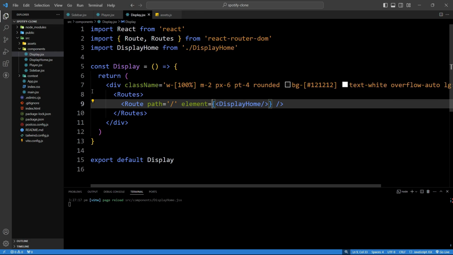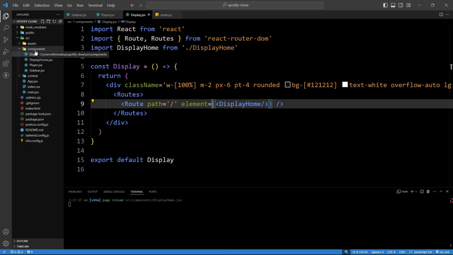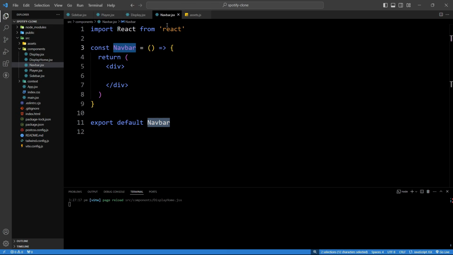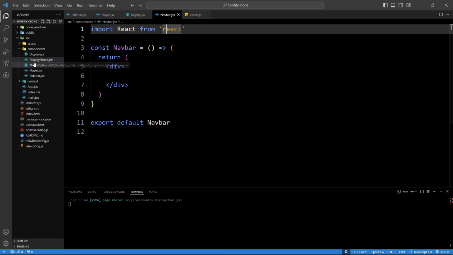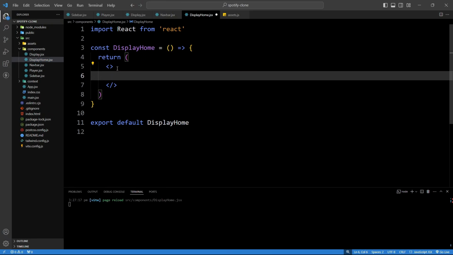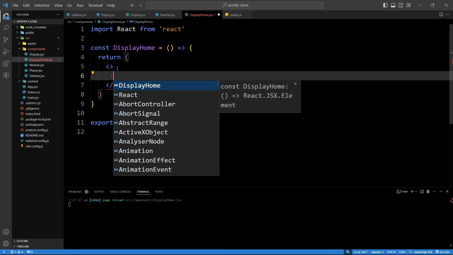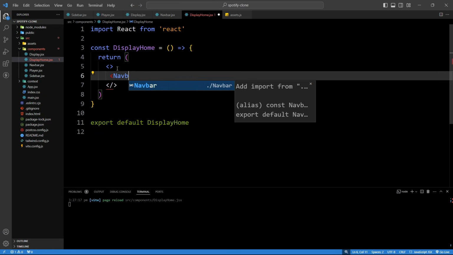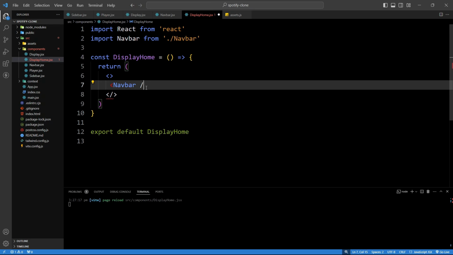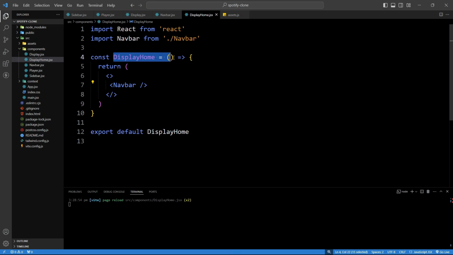Now we will create one more component, and its name will be navbar. So we will create a new file with the name navbar.jsx. Here we will use RAFCE, and after that we will mount this component within display home component. So remove this div, and here we will use the fragment. In this fragment we will use the navbar component. Select it. So this file has been imported. Close this tag. So now we have mounted this navbar in the display home component.